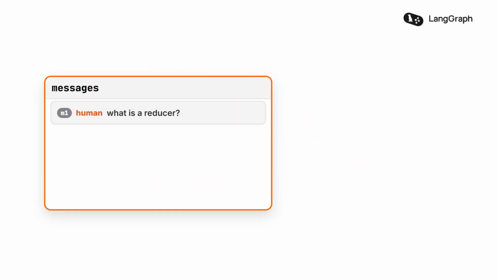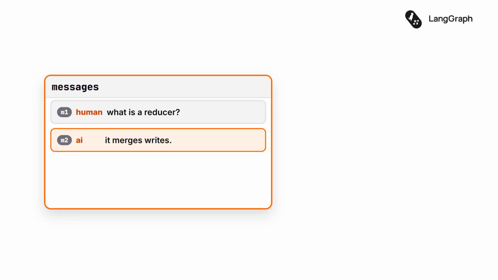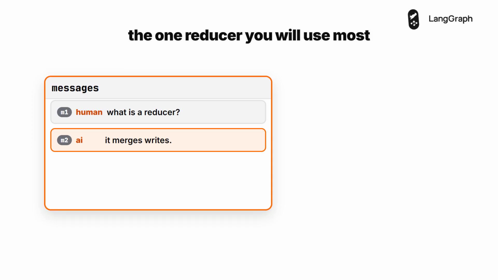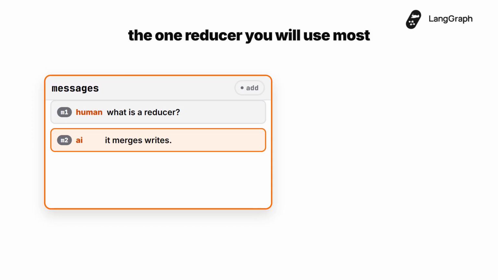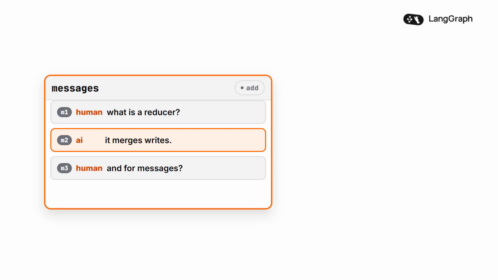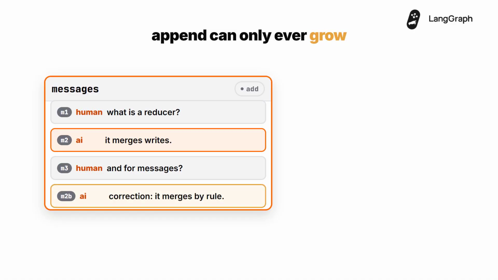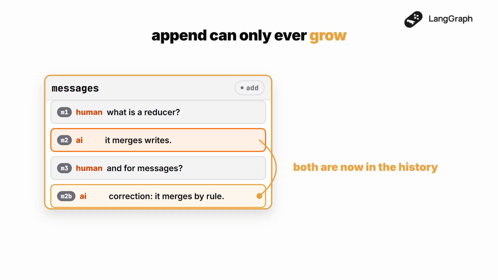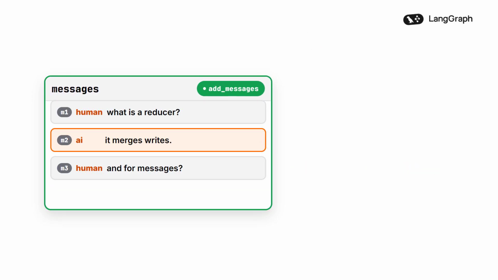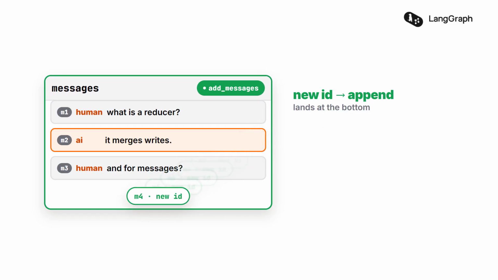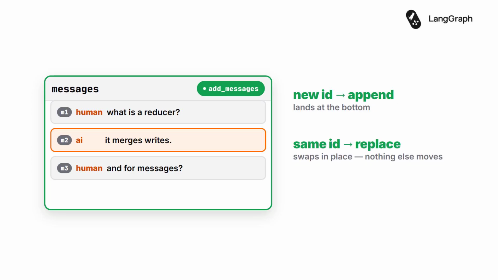There is one reducer you will use more than all the others put together, and it ships inside LangGraph. Add messages. Chat history is a list, so you might reach for add and move on. Appending really is most of what you need. But a conversation has a second requirement that plain concatenation cannot express. Sometimes you do not want a new message, you want to replace one that is already there. Add messages handles both. Give it a message with a fresh identifier and it appends. Send one carrying an identifier already in the list, and it swaps that entry in place, leaving everything around it untouched.